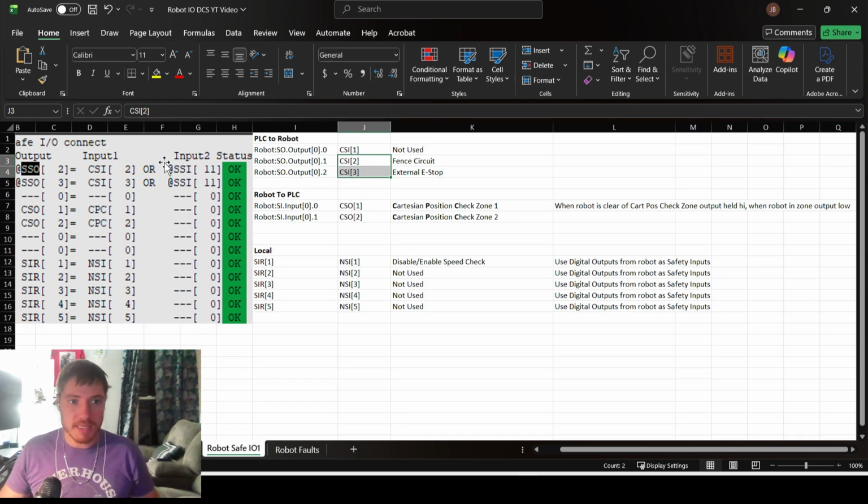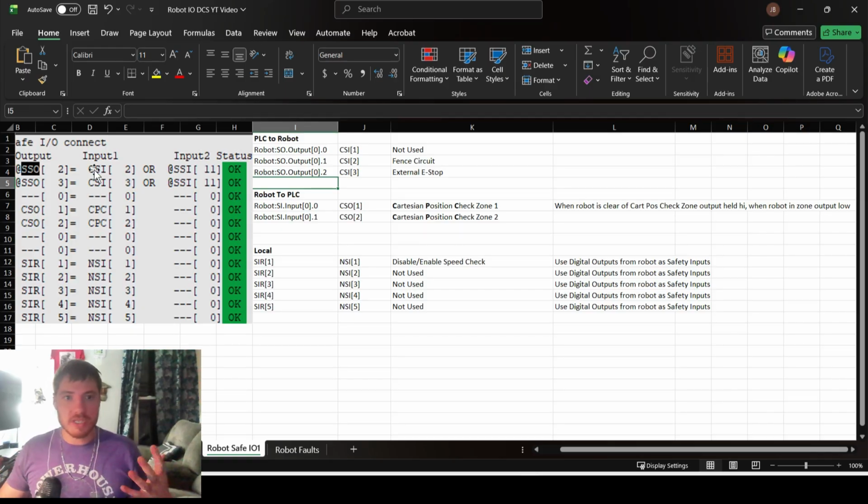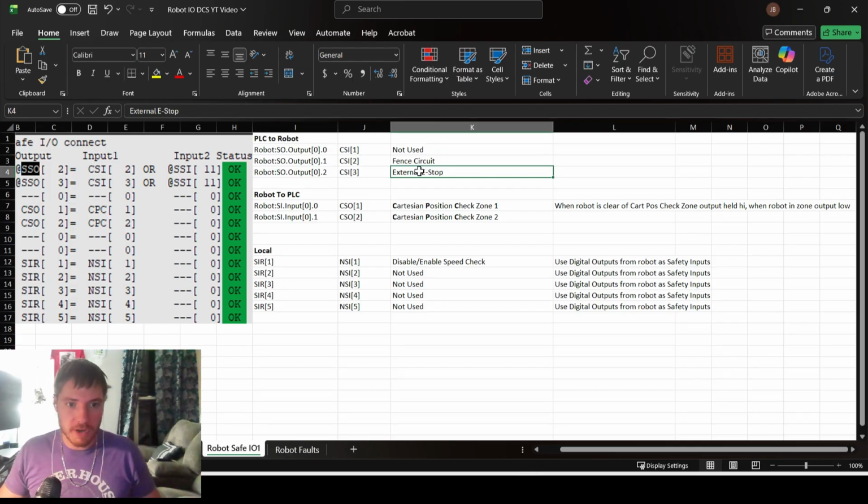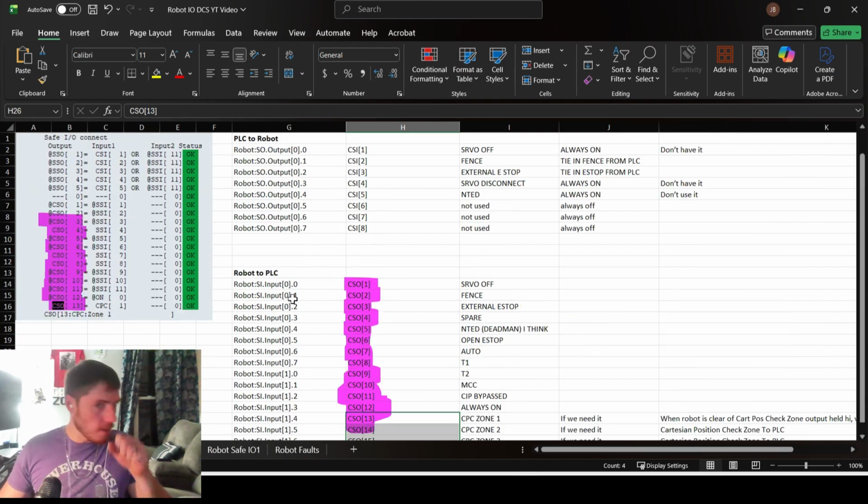That's just how I set it up, because system safety output 2 is the fence and system safety output 3 is the external emergency stop. So it just lines them up, but it doesn't have to be like that. That's just from the PLC to the robot, fence and e-stop. So it's very minimal.